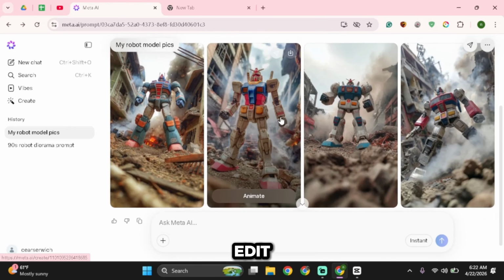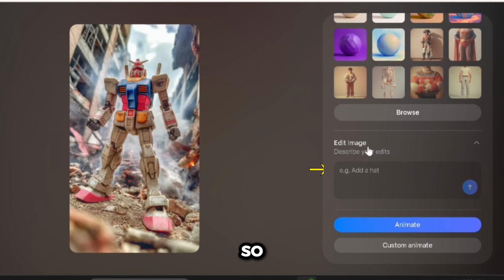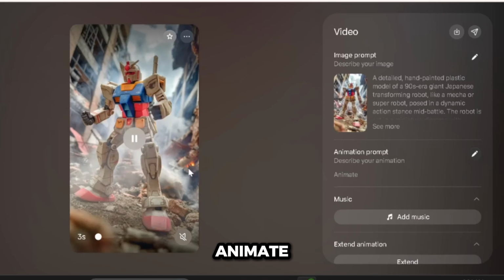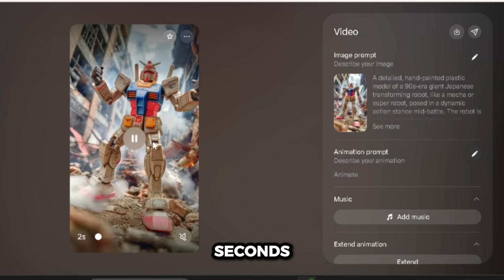If you would like to edit this one, say second image, you're going to have to click onto it. You can also animate it. So go ahead and select edit image and say anything. Let's say add a hat. Then select animate. Now as you can see, the animation is around 0 to 5 seconds.